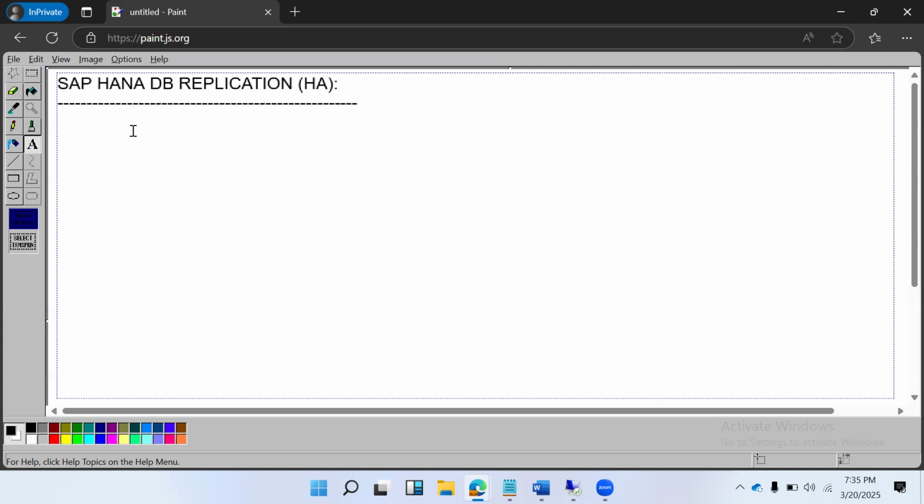Out of the two HANA systems, you have to make one the primary and the other the secondary, so that the primary will always send the data to the secondary node as well. In this case, there are some procedural steps we have to perform.